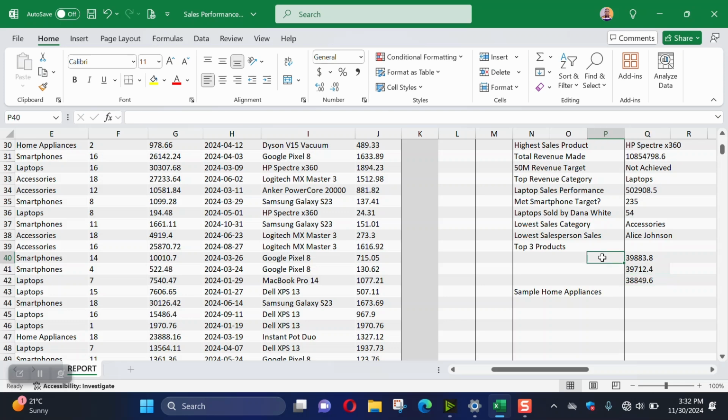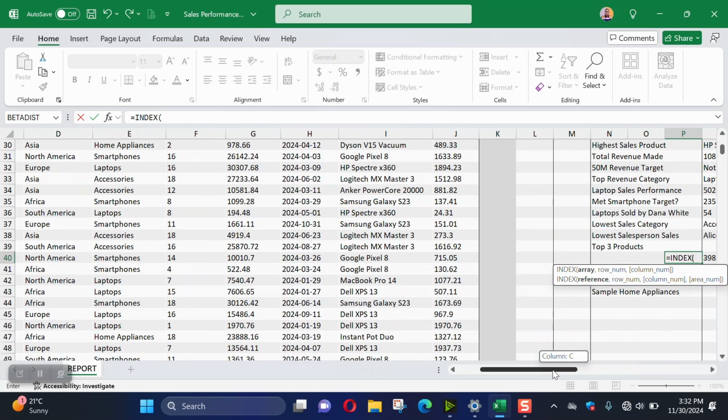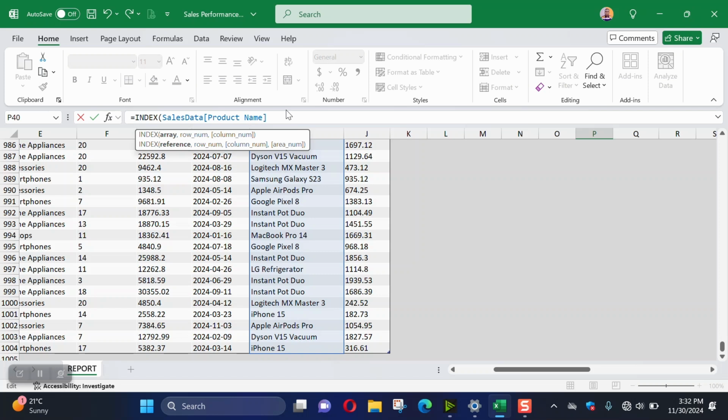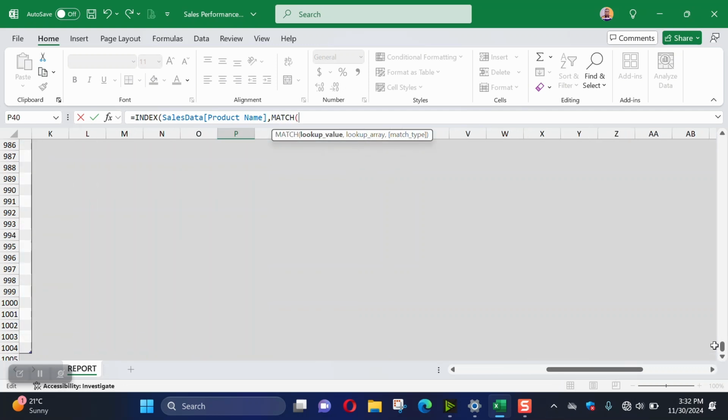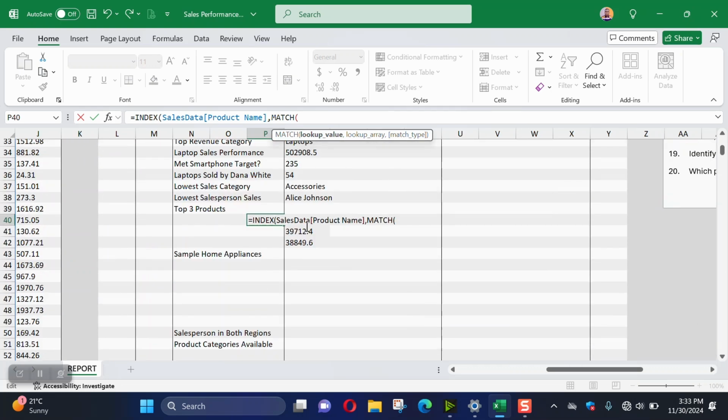So I will come back to this cell, then I will introduce the INDEX function. I will type in INDEX, something like this. Then I will specify the array I want to return, which is the array for product. So I will move to the top side here and make the selection downwards. I will hit comma on my keyboard. Now, when it talks about the row number, I will introduce the MATCH function here. And this time around, I will be using this very particular value as my lookup value in the MATCH function, this one here.